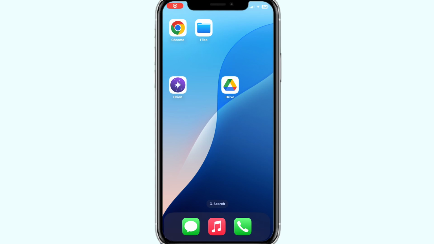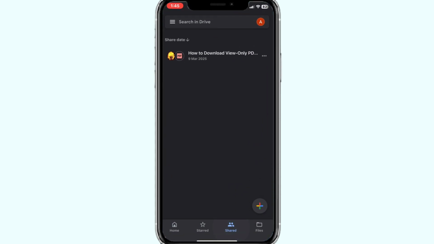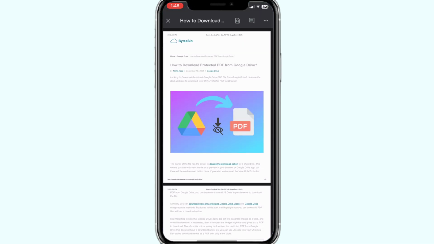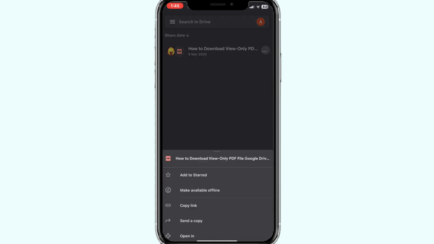You can save download restricted Google Drive PDF on your iPhone using this simple trick. For this, open Google Drive app. Here, as you can see, the PDF file shared with me does not have a download option.